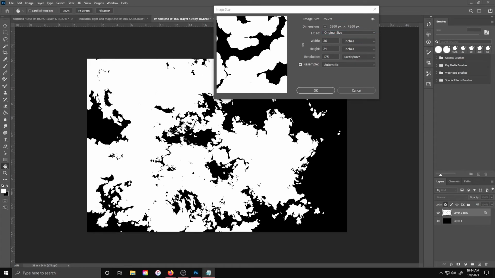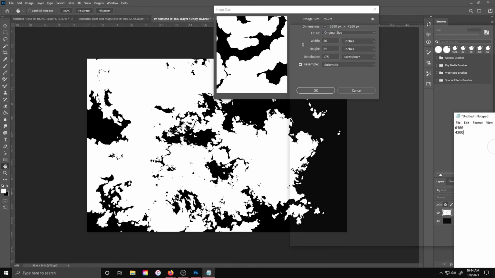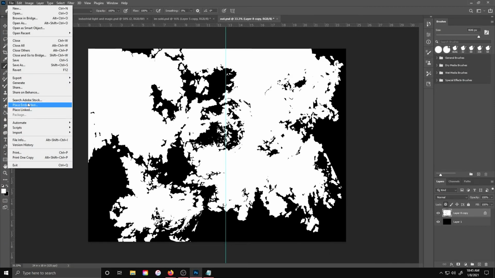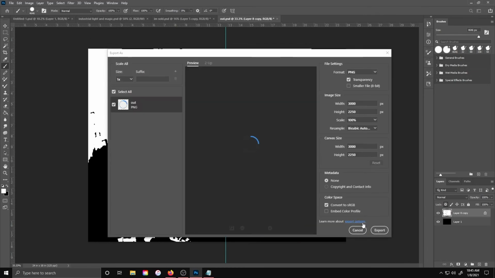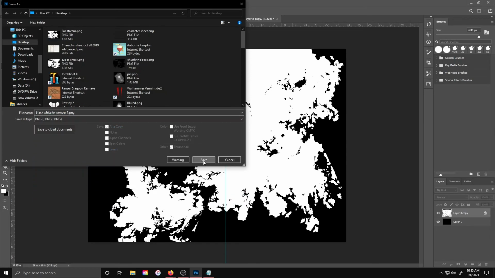I'm also making a note of the resolution of the image. You can go pretty high with Wonderdraft now. Just recording the resolution of both the maps, and saving them. Yeah, these are very high detail.